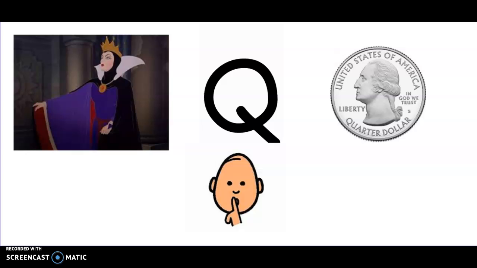All right, our letter this week is the letter Q. Q says qua, qua, for queen, quiet, and quarter.